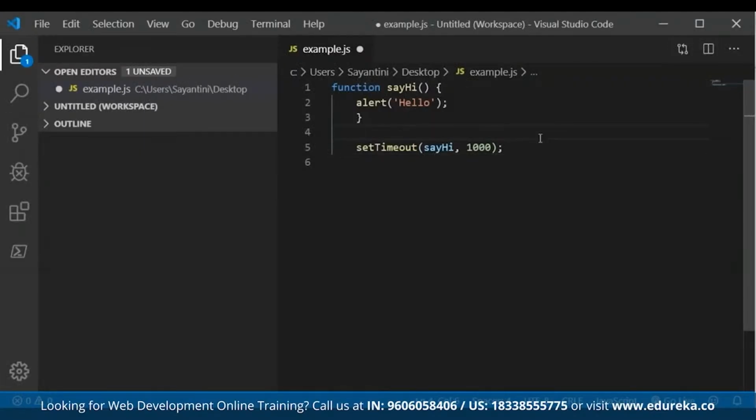So here is an example of the set timeout. We have a function, say hi, and we give the alert as hello. Now we are setting the timeout here. So we are setting the timeout to be 1000 here. What happens is that you're just specifying the time, till how long it will go on. So here we have specified the value to be 1000. So it will keep printing hello till the 1000th time.